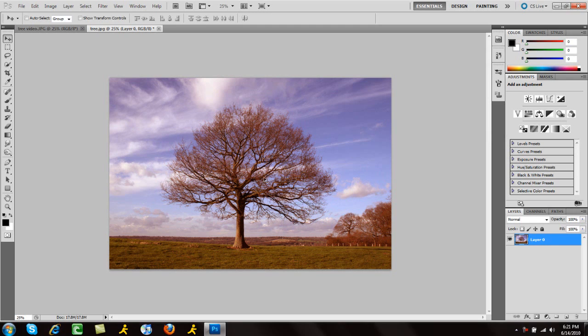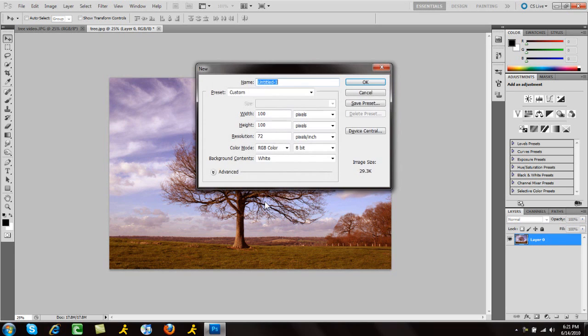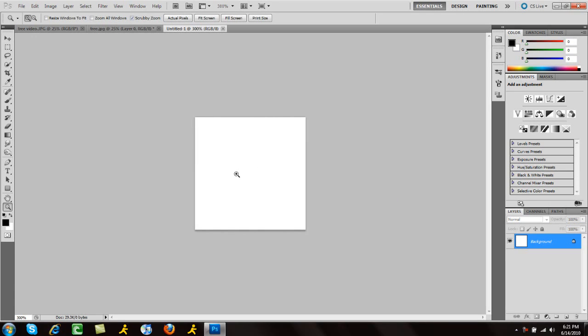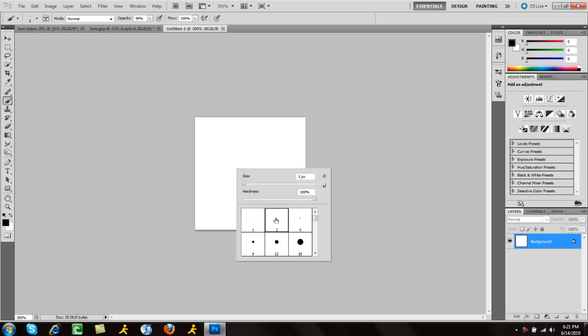Now, next thing we want to do is create our leaves. So in order to do this, it's actually a very simple effect, but it's really neat. So what we're going to do is create a new document. So Control N, set it to 100 by 100 pixels, and click OK. Zoom in quite a bit here. And what we're going to do next is take our brush tool. It's going to hit our B key. We're going to right click. Make sure it's set to the brush size of 3 on the hard edge. Make sure our color is set to black.